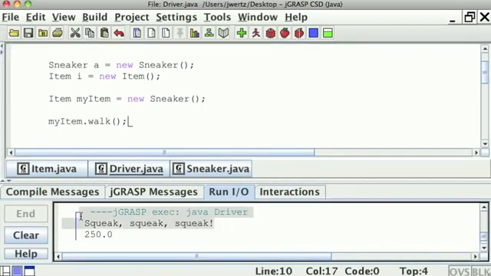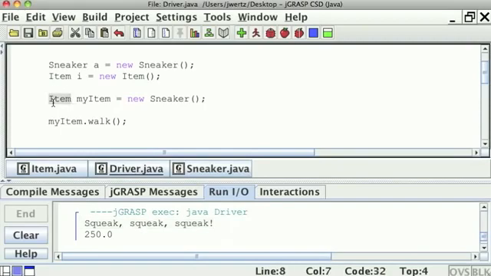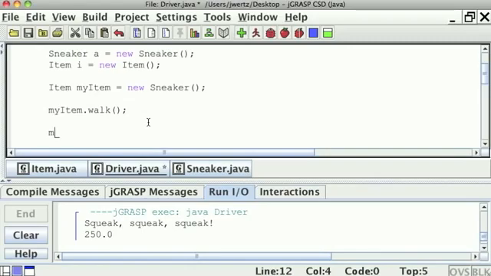Notice that Java still called the right method. Notice that even though this reference variable is an item, Java realizes that the data inside of that reference is an object of type sneaker, and when I call the myItem.walk method, it actually calls the appropriate method because it knows that it's overwritten.